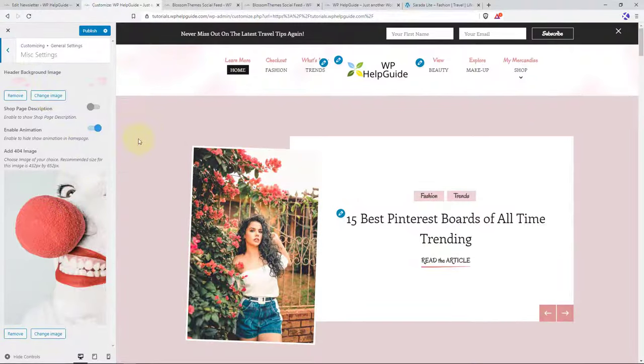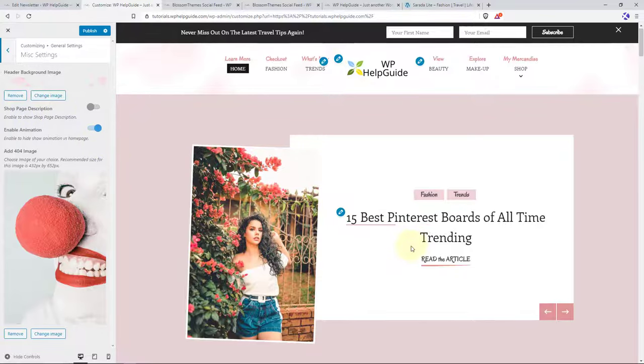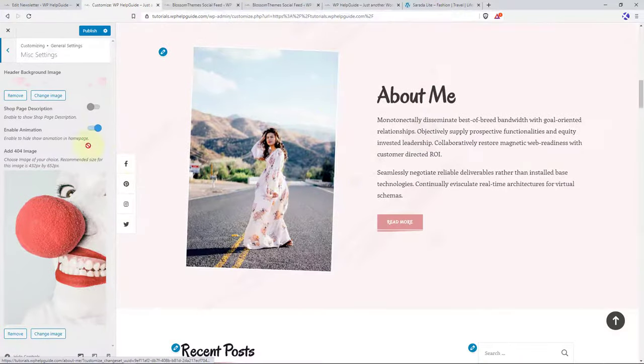the header background. You can also enable or disable the subpage description. If you want to disable the animation that you see while scrolling, then you can also disable this option. You can also change the 404 image of your site. Currently you get this funny image, but if you have something cool you can remove this one and upload the image that you want to use.